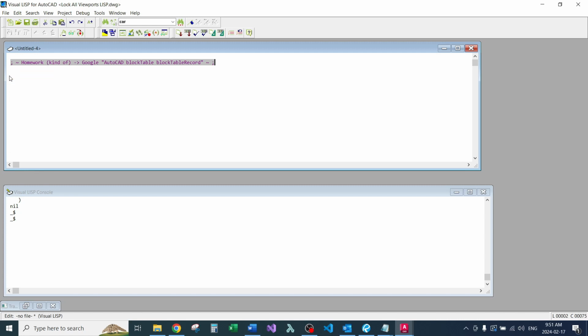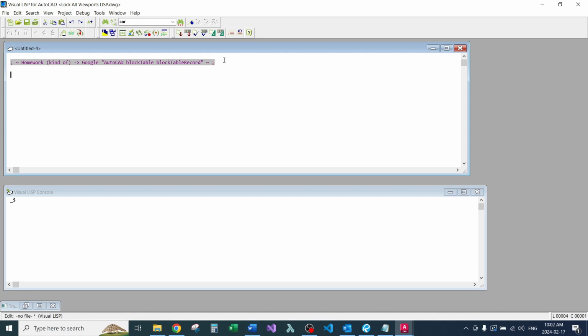For the actual command, we're not going to grab every table or object or block in the drawing. We're only going to grab what's in the layouts.